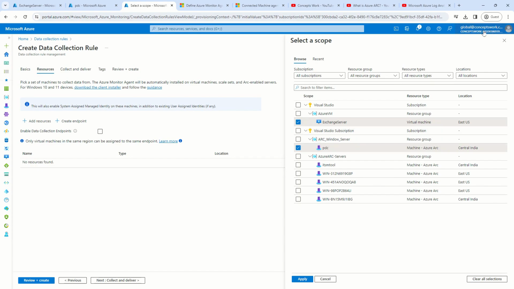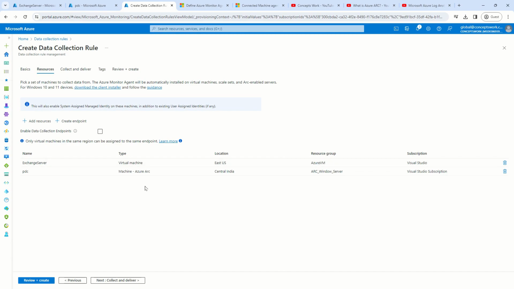This is my Azure AD, which is being trusted by two different subscriptions. I'm creating my DCR in this particular subscription. However, I can scope a machine which exists in a different subscription altogether. If you remember, when I was talking about data collection rules, I specifically brought up this point: with the help of DCR, you can achieve a use case where your machine and your workspace exist in different subscriptions altogether. So right now I have scoped both the machines, and these machines will send data to different workspaces altogether.